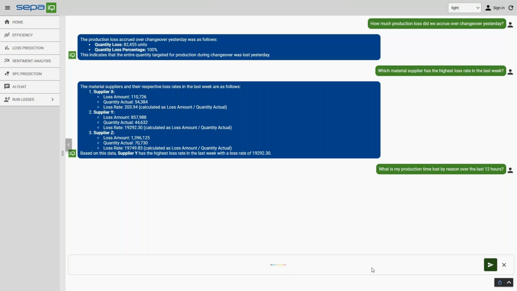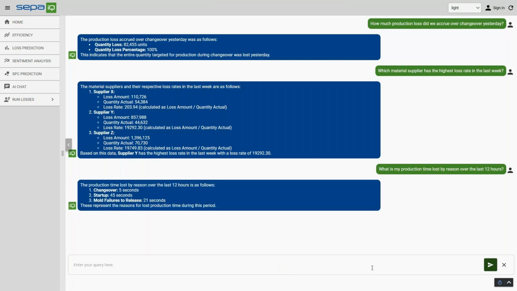So I'm going to pose a handful of questions on production time loss, and let's see what we get. Again, for those of you who haven't used ChatGPT, this is how you interact with it. It's got memory. It's not just you ask a question and it gives you an answer. It remembers what came prior, the conversation memory.